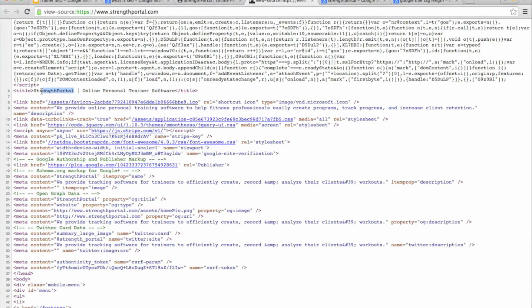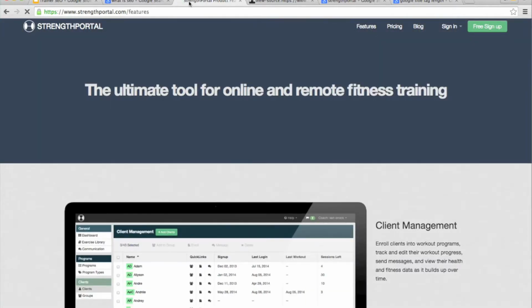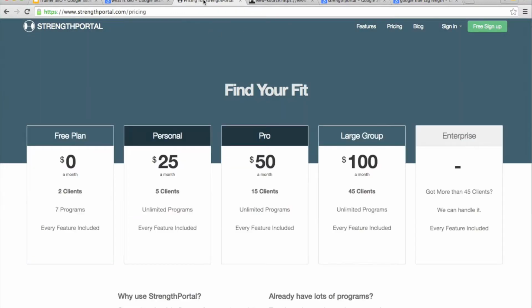Also, it's important to include the name of your website, or if you have a brand, you want to put it there. Each one of your blog posts or pages should reflect that. There's a lot of talk about the best way to do inside pages. For Strength Portal, on the features page, I just said Strength Portal product features. Product features is something people are going to be looking for. Pricing as well: pricing for Strength Portal.